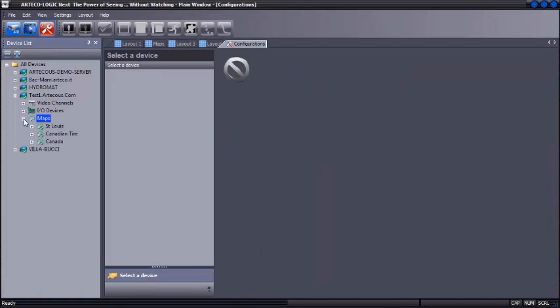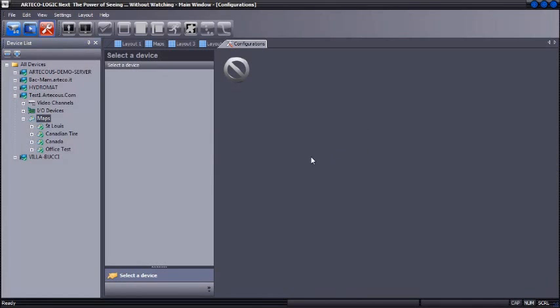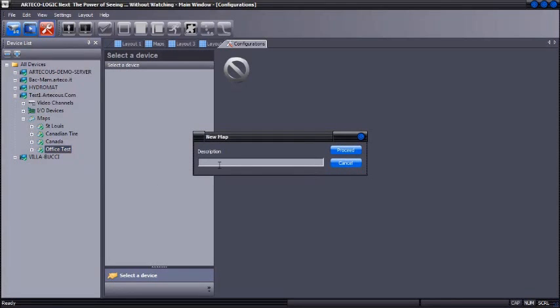If we go underneath the maps, you'll see several different projects. I have St. Louis, a couple from Canada. We're going to right click on maps and add project. In this case, we're going to put office test and proceed. And then underneath this particular project at the bottom, we can right click and add map. And here we'll put 3D office, and hit proceed.